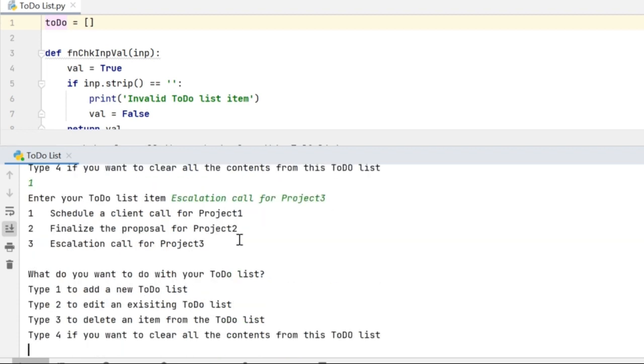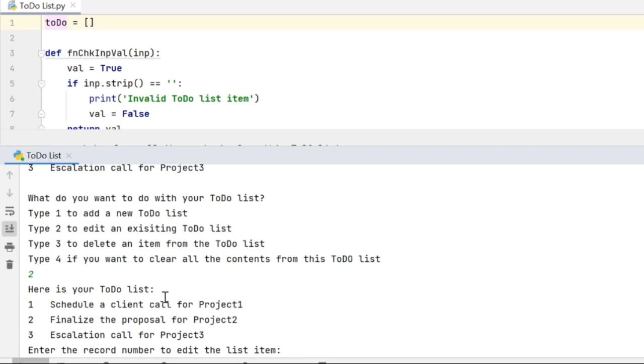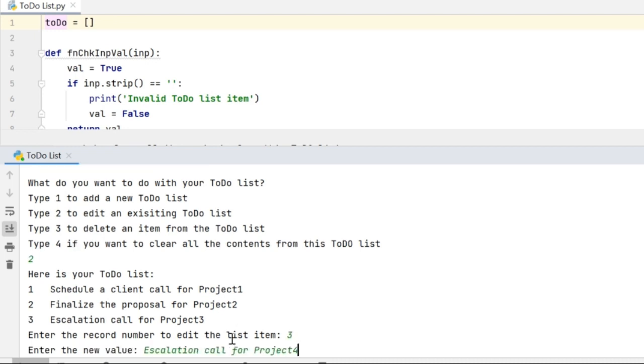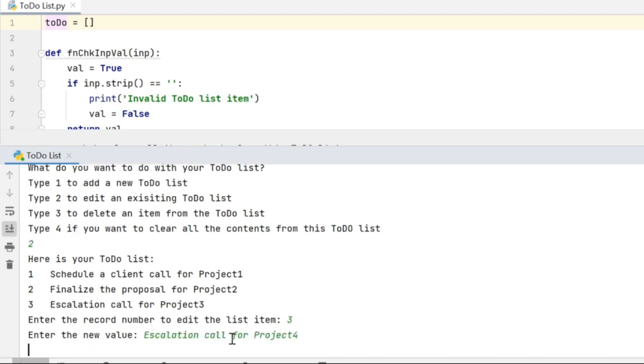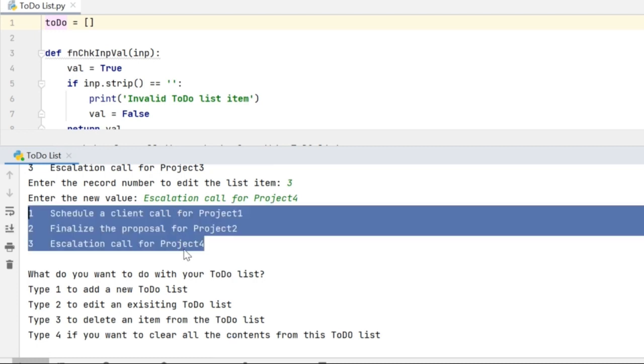Then I realize that the third item should have been escalation call for project 4 and not project 3. So here is the to-do list. First I'll be prompted to enter the record number to edit the list item. So I'll say 3. And the new value is going to be escalation call for project 4. So this is going to be my updated to-do list item.